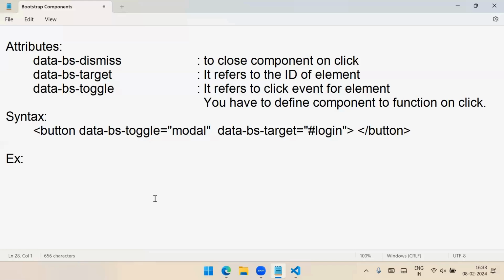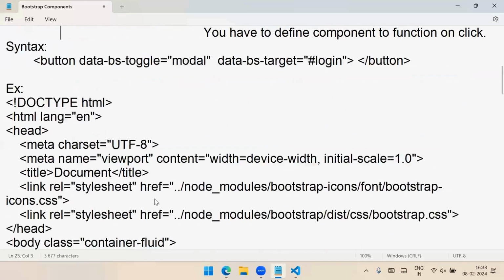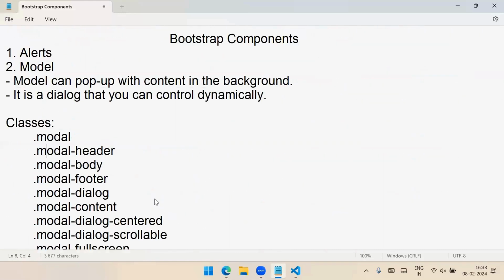So let me paste this. This is the example. So you have learned two important components. One is alerts, another one models.